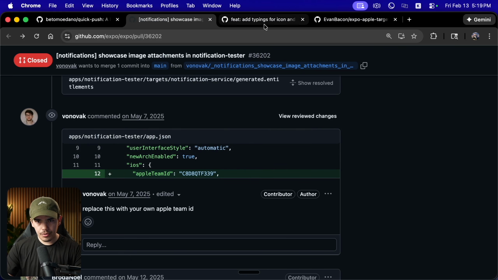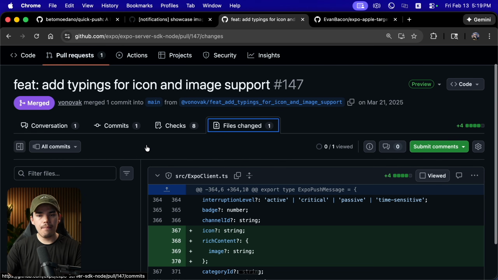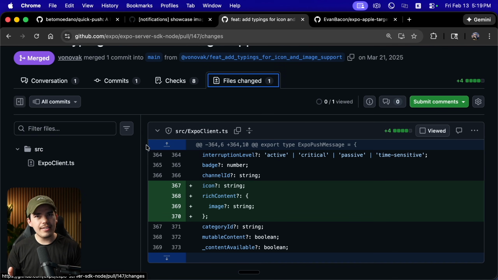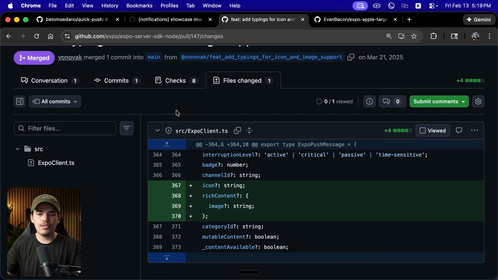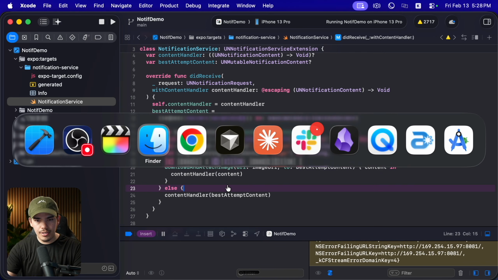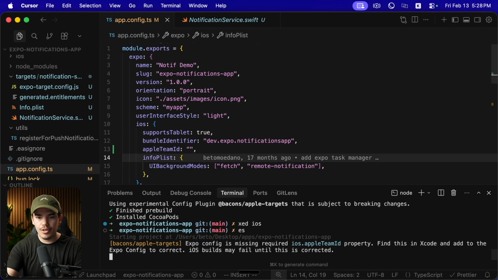And one more thing that I want to mention here is that if you're using the Expo Server SDK node to send notifications from your node server, you should update to the latest version in case you are not using the latest already, because it now supports the rich content image. And this is how we just pass the link to the image. And once we have this extension, it should handle it correctly. All right, so the compilation is complete. Let's go back to the project and I'm going to start the server.